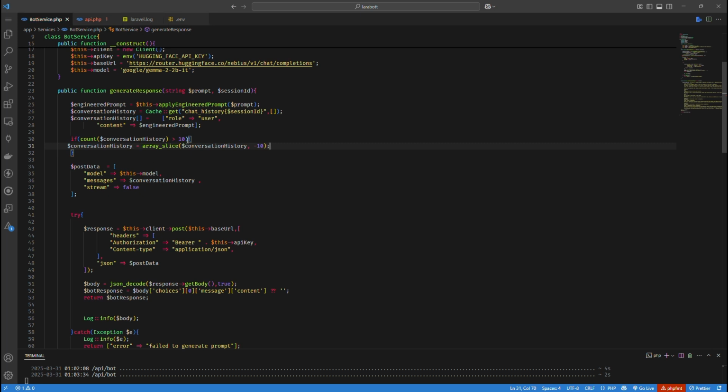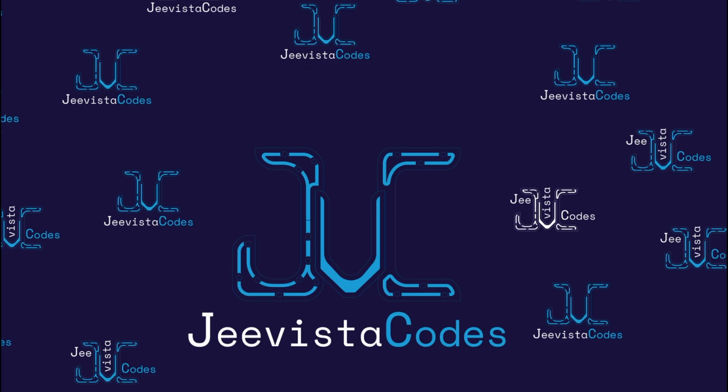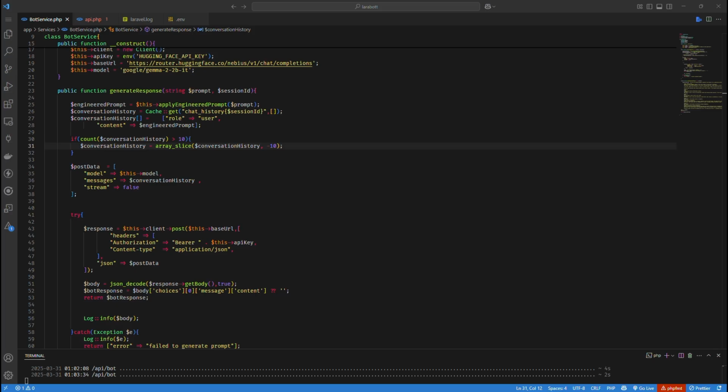So if our conversation history is more than 10, or we have more than 10 chats, let's say we have 15, then we only take the latest 10. What the minus is doing is taking from the latest and then slicing up. So the first ones in, the old chats, will not be included. Let's test that in Tinker so that you see what I'm talking about.